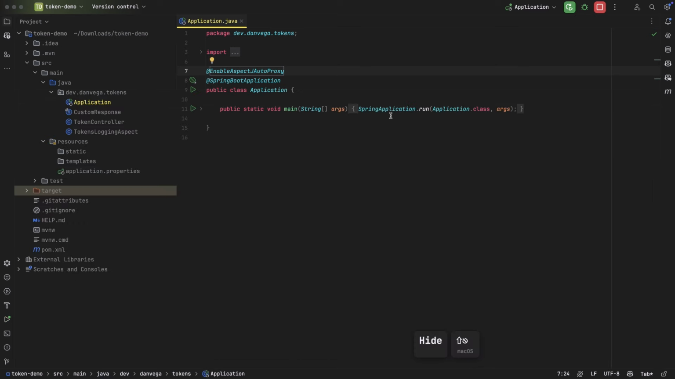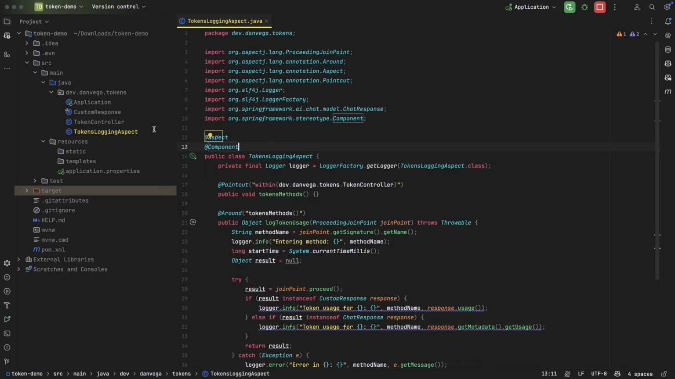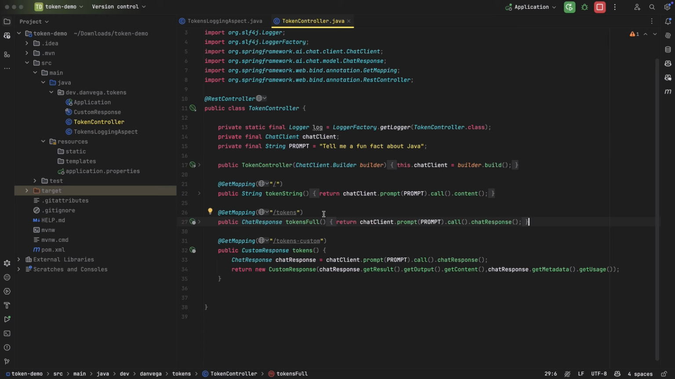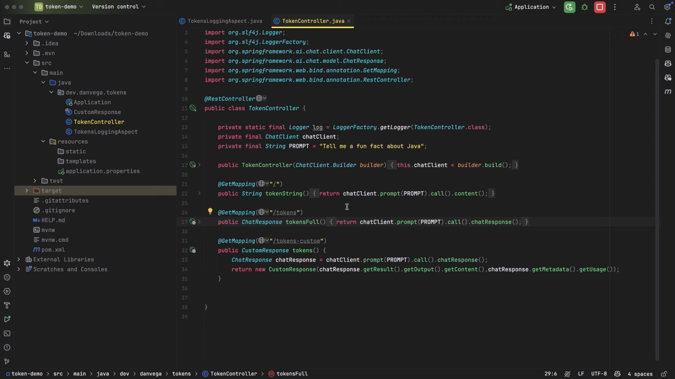So now, because of that AOP aspect, the logging aspect that we've created, any method in here that returns a custom response or a chat response, we're going to go ahead and log that out. So now we can add that logging in there so that every time we make a call to the LLM, we have an idea of what this is going to cost us and make sure that we are not getting too much in the request or too much in the response back. So I hope you found that useful.